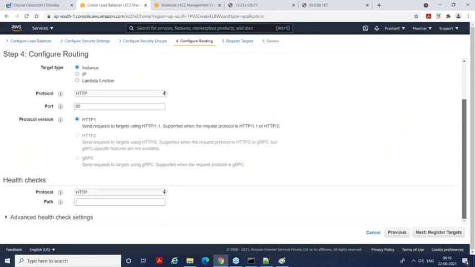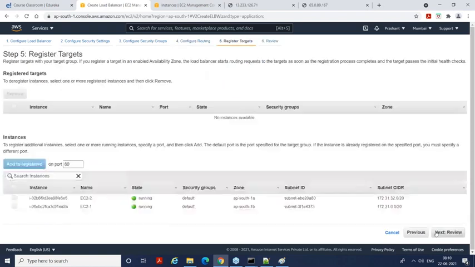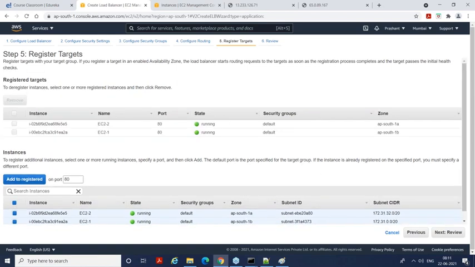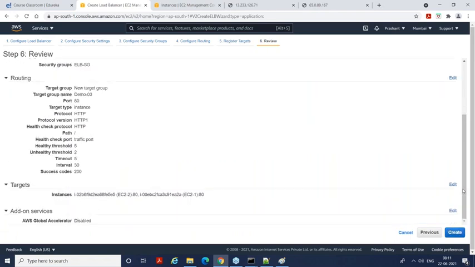Then here we have something about health check. We'll discuss health check once our load balancer is created. Right now we'll move forward. Then we'll define towards which servers. So I say register these servers. These are the list of servers towards which your load balancer should forward the traffic. Select this and say add to registered. Okay. Then say next, review, just to verify all your information. Then say create.